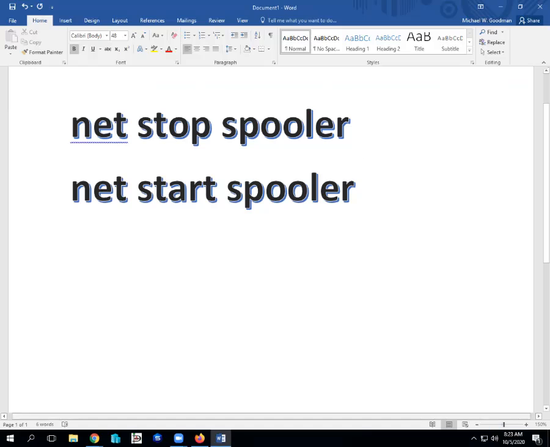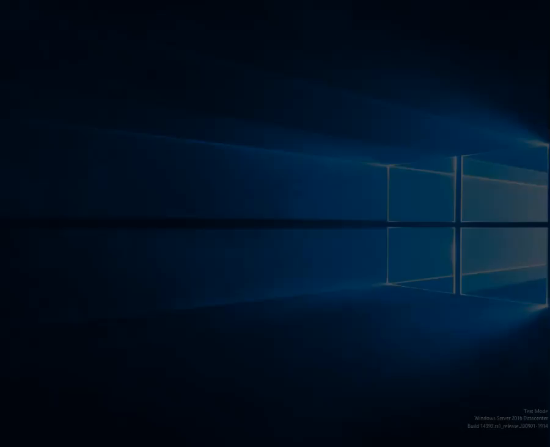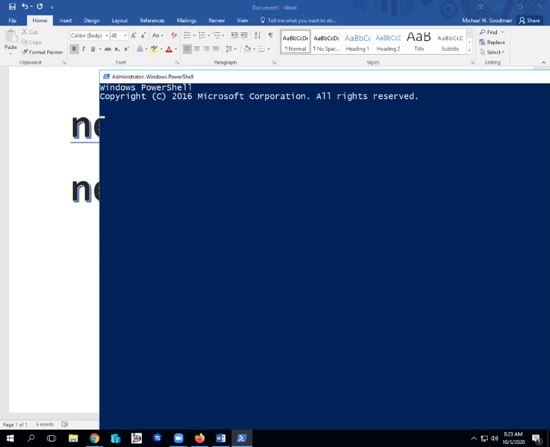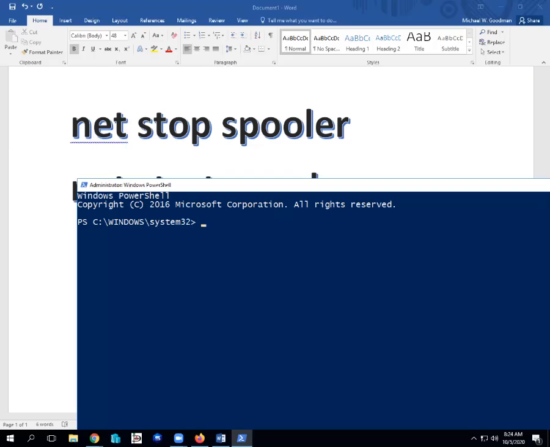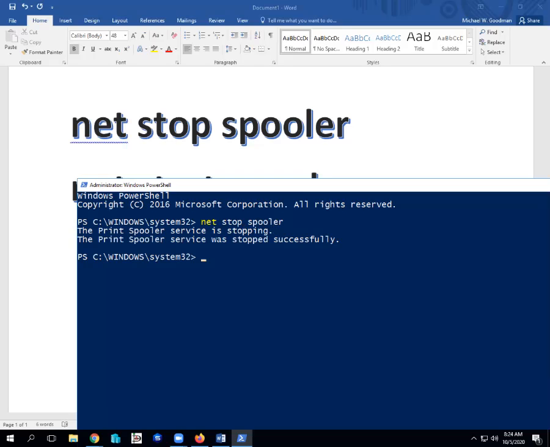Okay. An admin command shell window instead of an unelevated one. Quite easy to execute, and it should say, hey, the print spooler service was stopped successfully. And then start the spooler service.